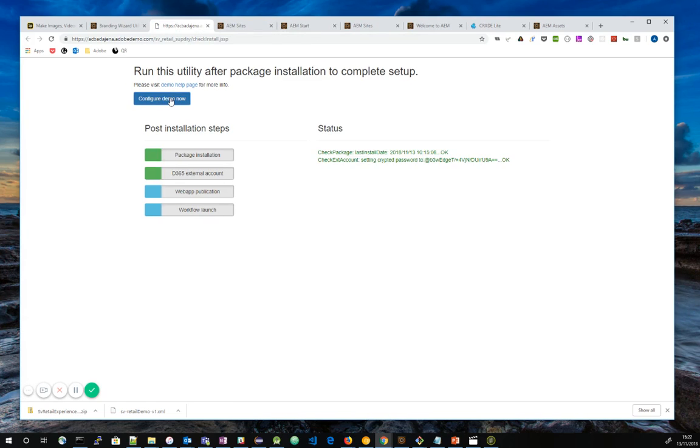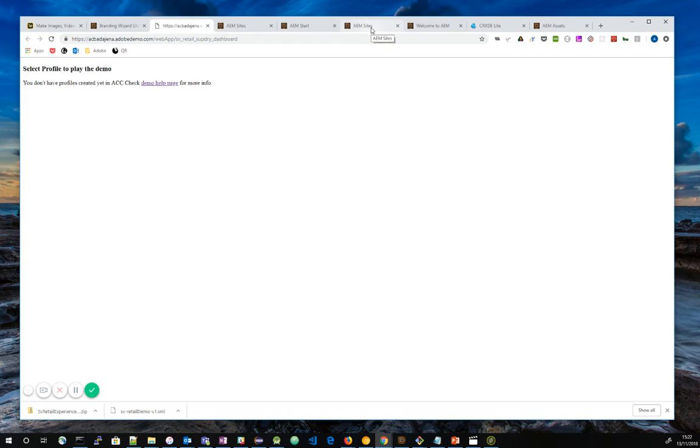Final step is to run this to configure the demo to make sure everything's working correctly. So all the packages installed correctly, Dynamics instance is running nicely. And then I can go to the dashboard of my instance, and you'll notice I have no profiles created inside ACC because I haven't run the demo yet.